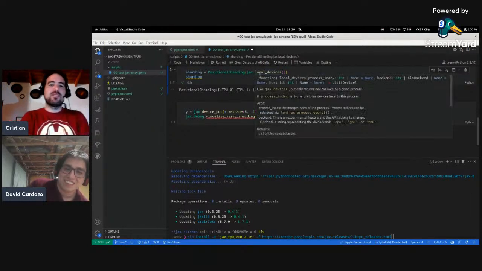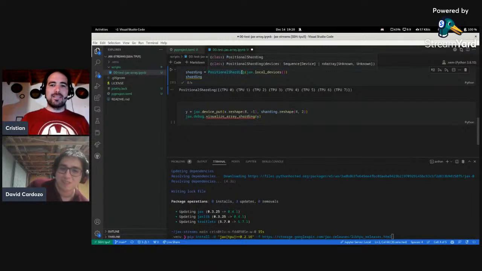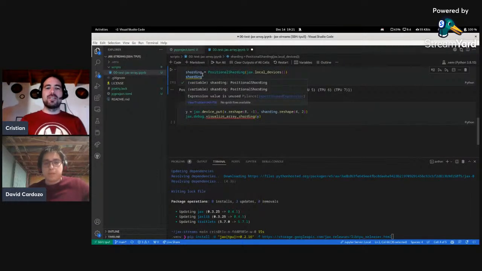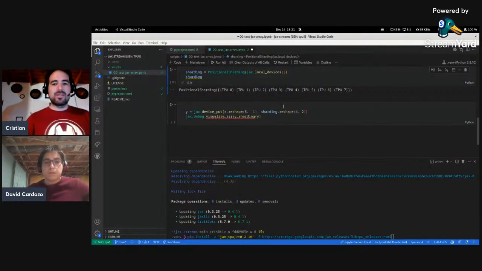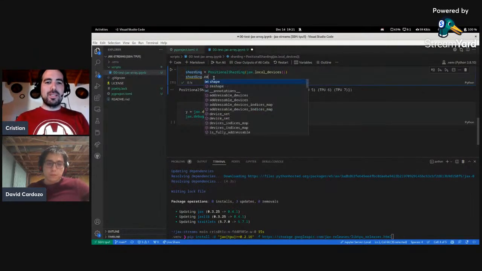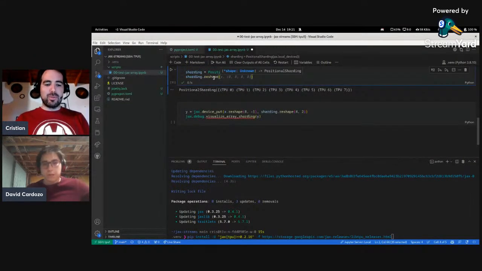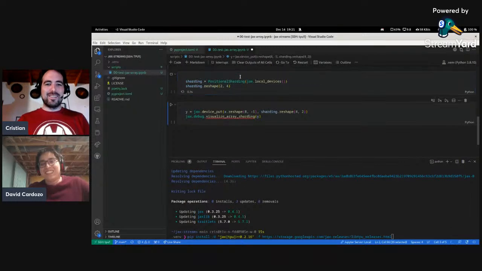For now, this just says pass me a list, a sequence of devices. So we can use local devices, and then it just gives us a structure. This structure defines the mesh. So you can do things like reshape. Since we have 8 devices, there's not much we can do except 2 by 4, which would be a different combination.